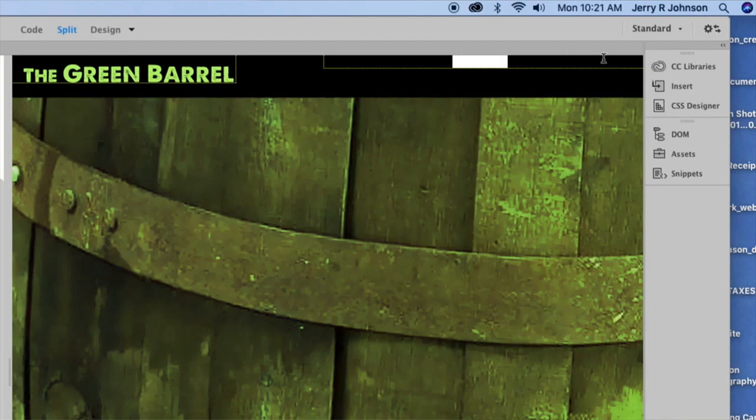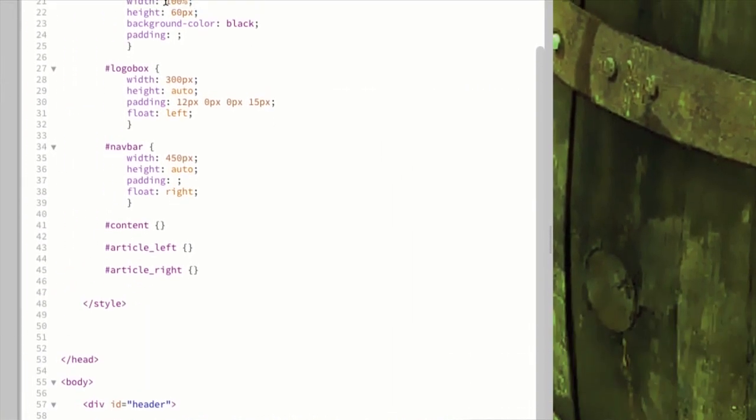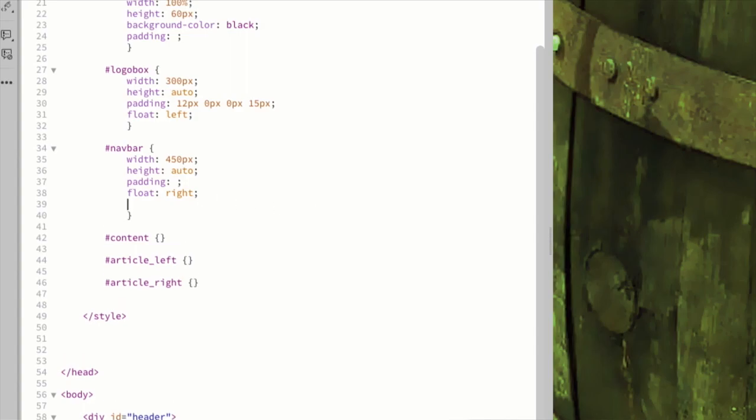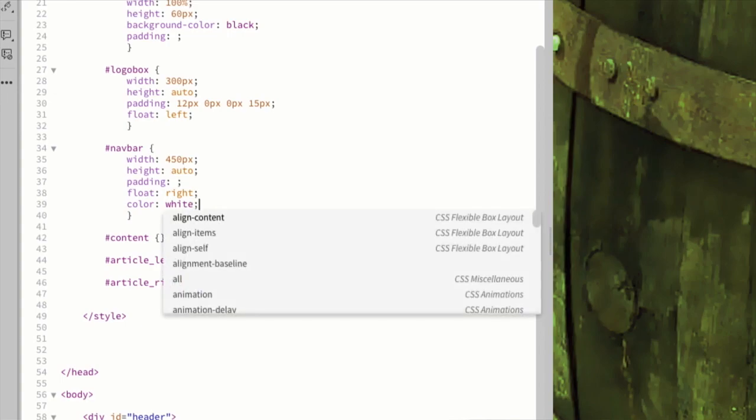Boom. But if you highlight, I can tell there's text in here. Okay, so let's go back to our CSS real quick. And in the nav bar, let's give it some color for the font. So I'm going to say color white, and that's just the default.